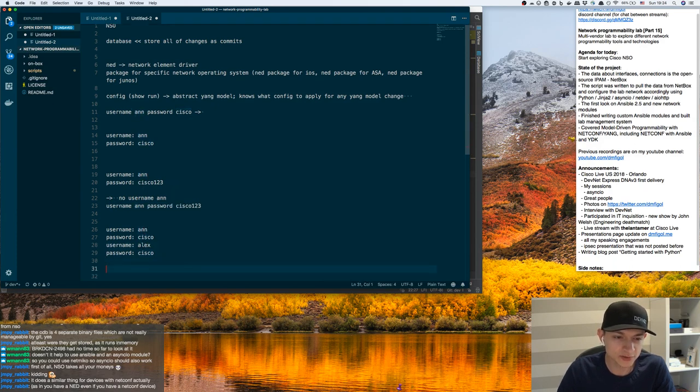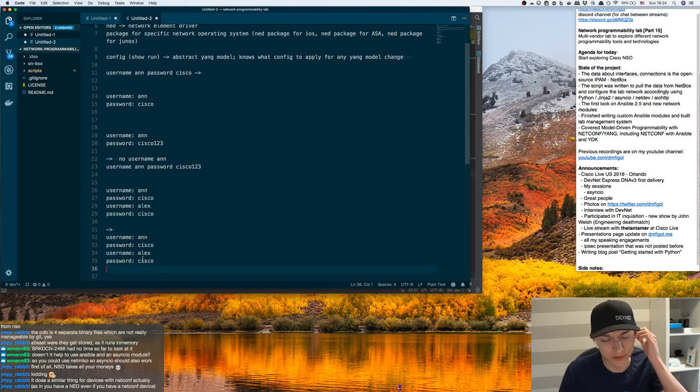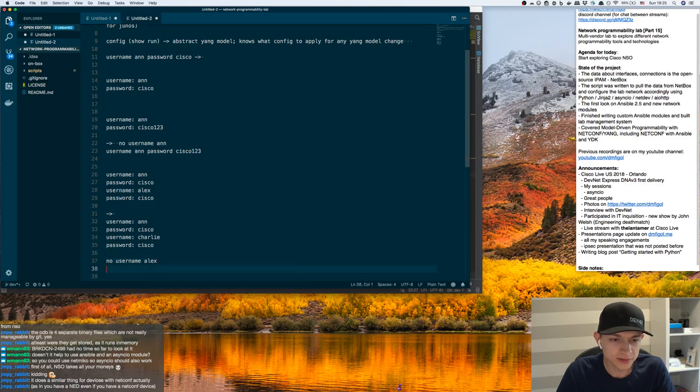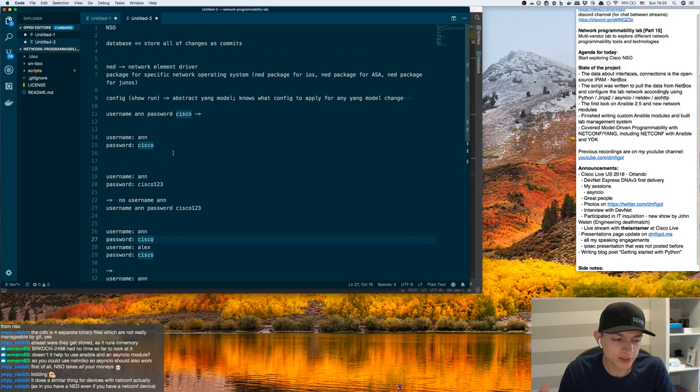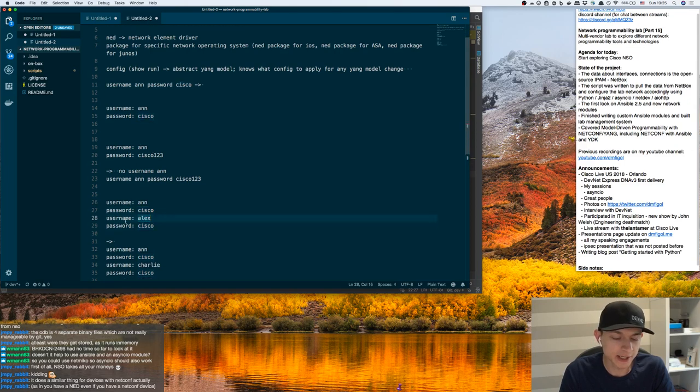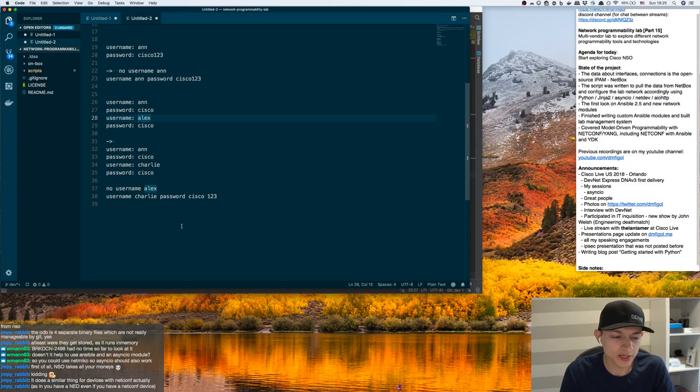For example, if you would like to get from username Alex password Cisco to username Charlie, you need to do the following. You need to do no username Alex and username Charlie password Cisco 123. So basically for any single part in show run, well actually vice versa, for any kind of change in the YANG model, they have appropriate diff commands.